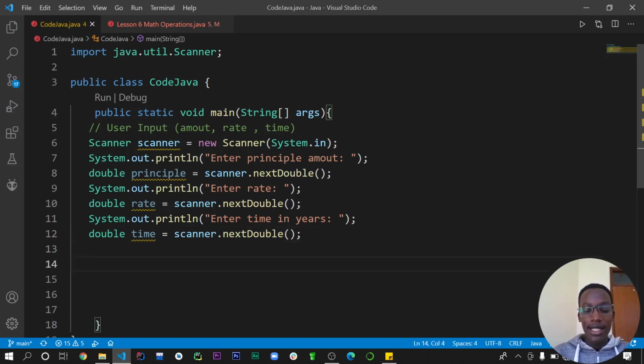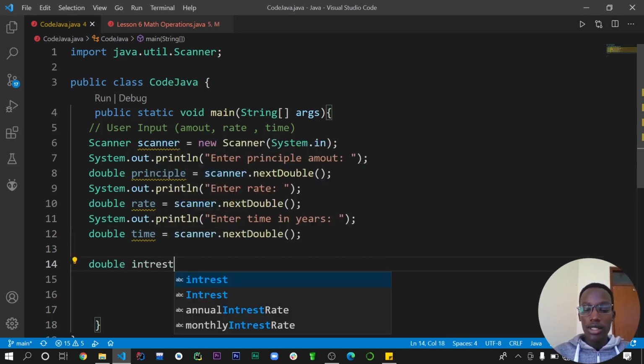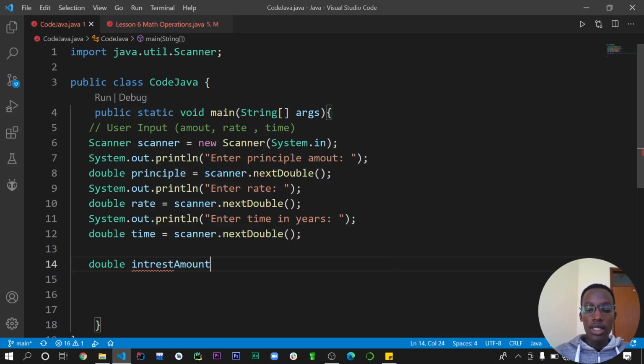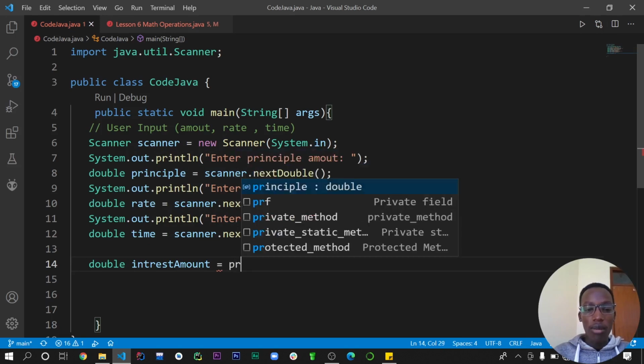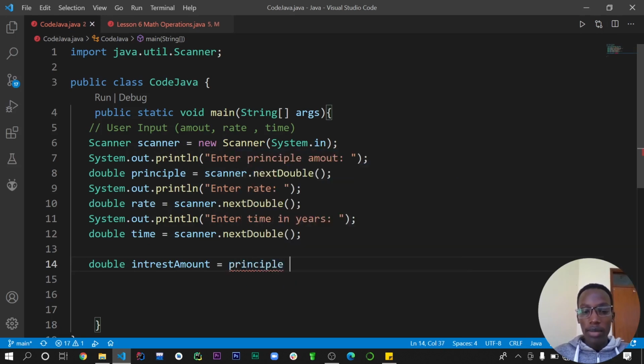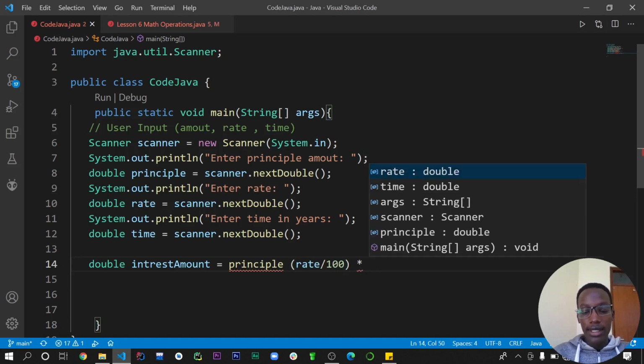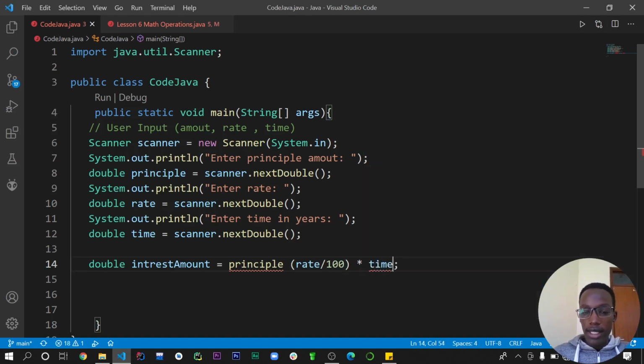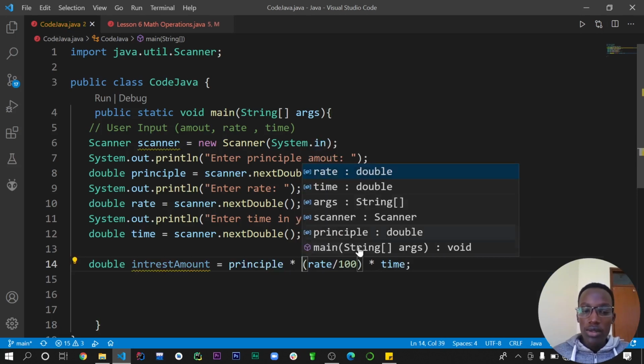So we now want to calculate the interest. We're going to say double interest, let's call it amount. This is calculated as the principal amount multiplied by the rate, and the rate is always the rate over 100. I'm placing it in brackets so that we get the exact execution, multiplied by the time. So we forgot here to perform multiplication. So that's how we do it.